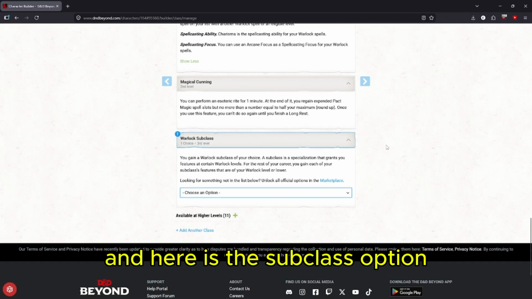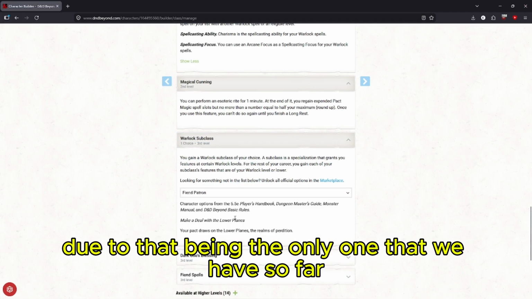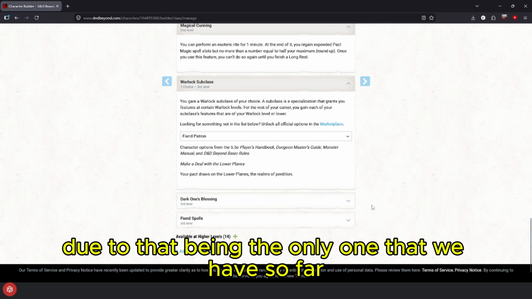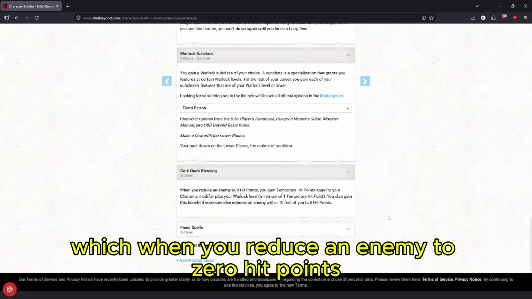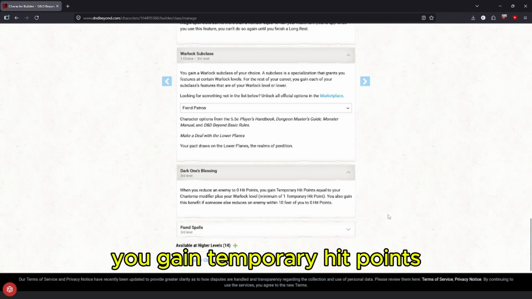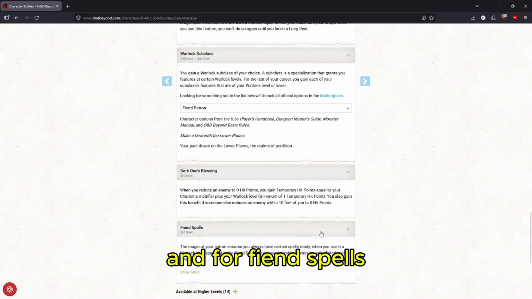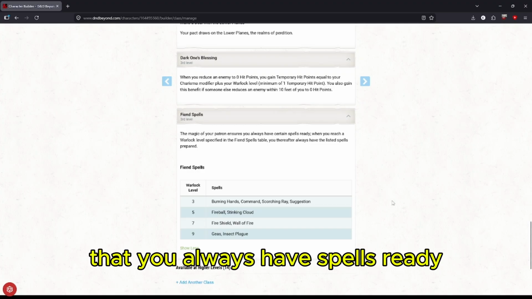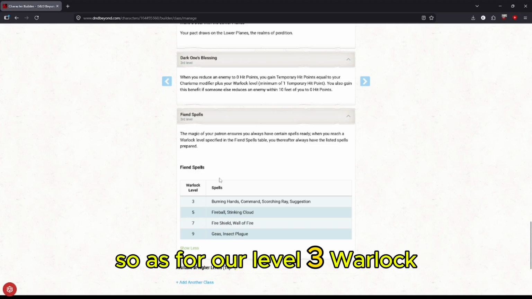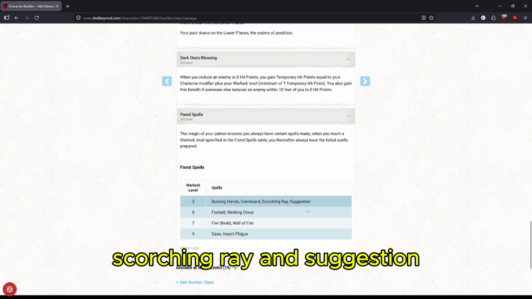And here is the subclass option. Here we will go with Fiend Patron, due to that being the only one that we have so far. And here you can see the Dark One's Blessing, which, when you reduce an enemy to 0 hit points, you gain temporary hit points equal to your Charisma modifier plus your Warlock level. And for Fiend spells, this is the magic that your patron always ensures that you always have spells ready. So as for our level 3 Warlock, he would have Burning Hands, Command, Scorching Ray, and Suggestion.